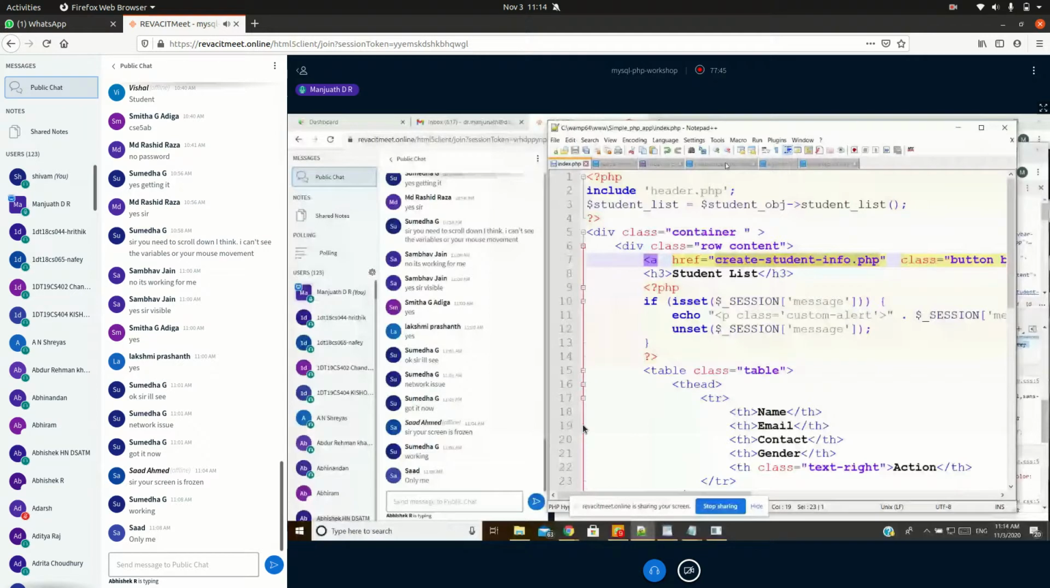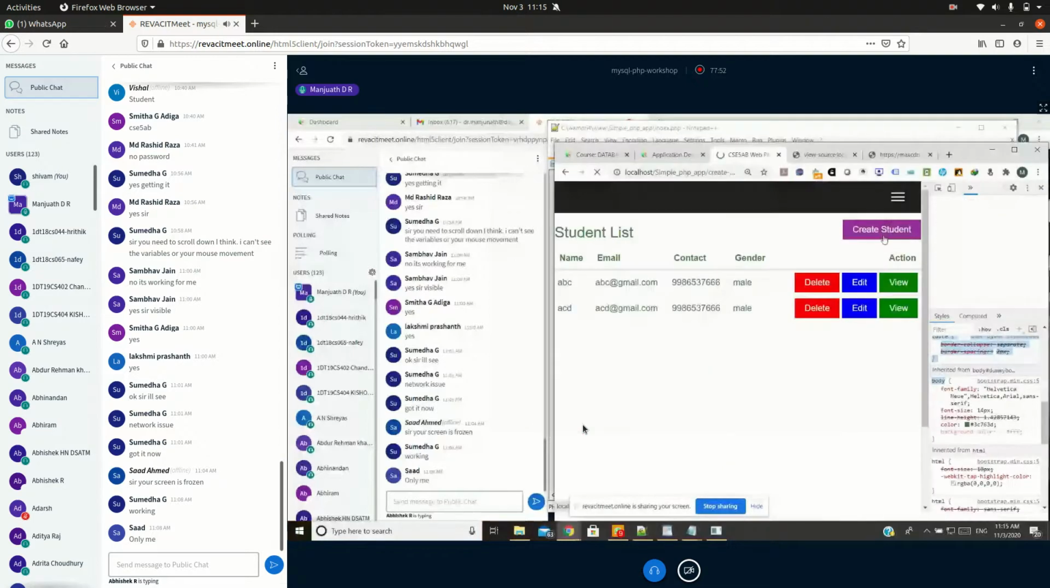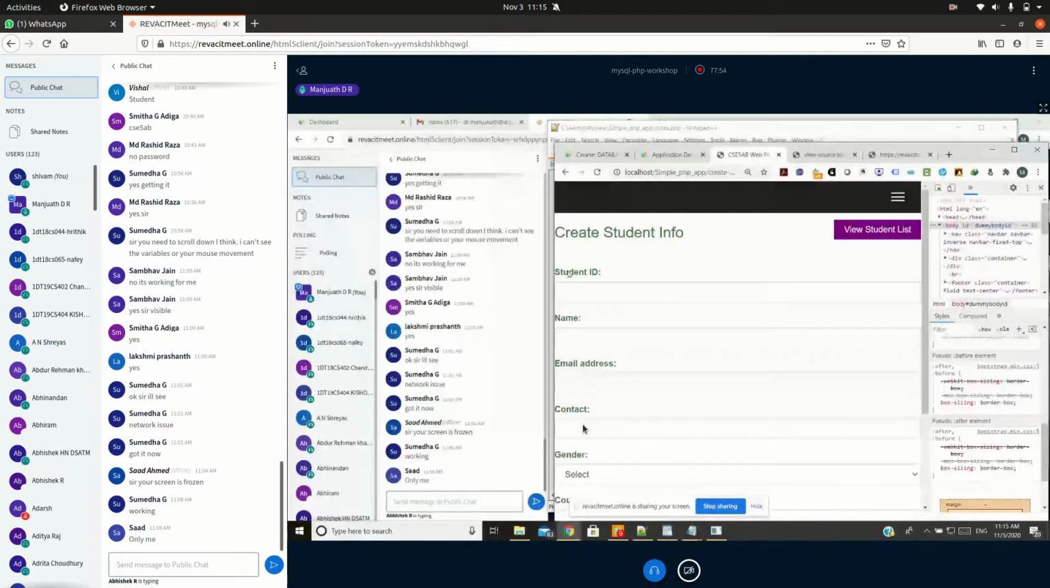Okay, so the link to that file, see if I click on that, it will go to a file called create student. See, initially the student ID was not there. I have created a few guys. Since student ID by default I have mentioned as auto increment.